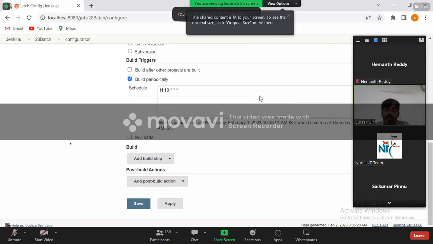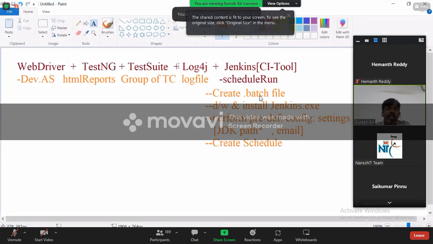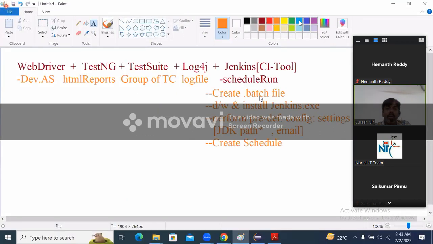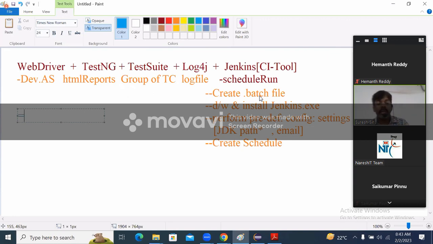Okay, done. Now you can see the whole understanding. What is the use of Jenkins? It is used to go with a scheduled run. That means this Jenkins needs to execute the test cases.